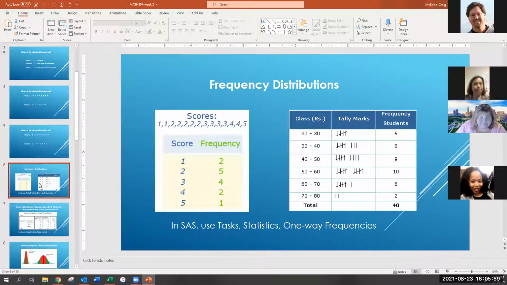Now you can also figure out medians if you are given frequency distributions, right? So a frequency distribution says, hey, here's your data value on the left. In this case, they call it score.